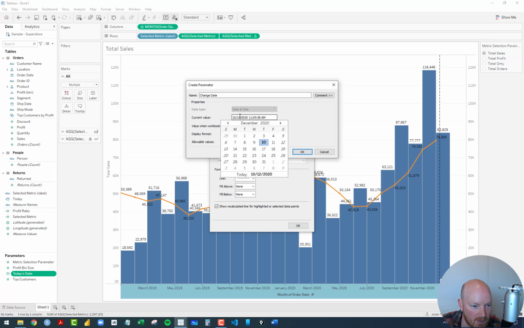So here we can specify a change date. It's currently in today, but let's say it happened on the 1st of March 2020, and let's make it once again 00. I just need to make the time 00.